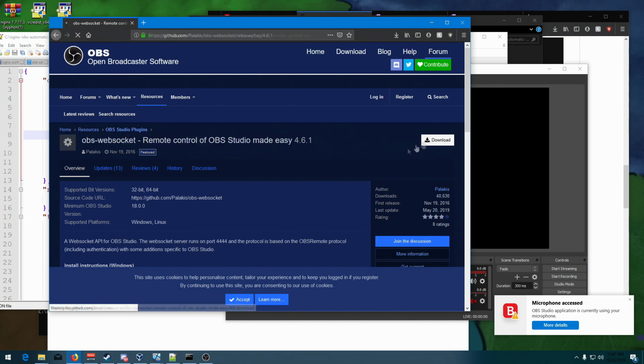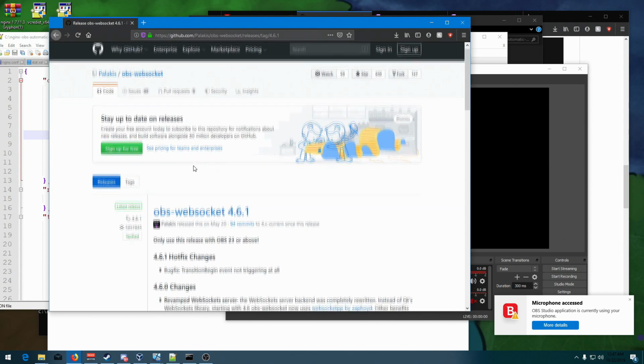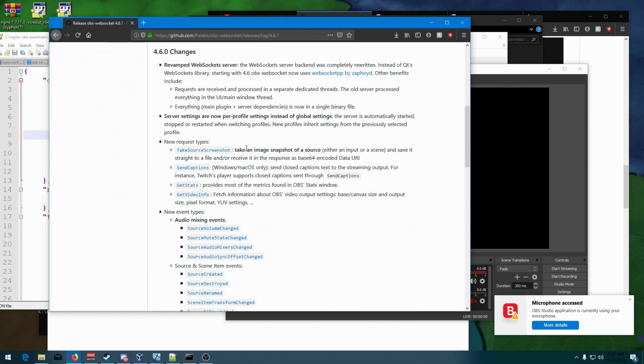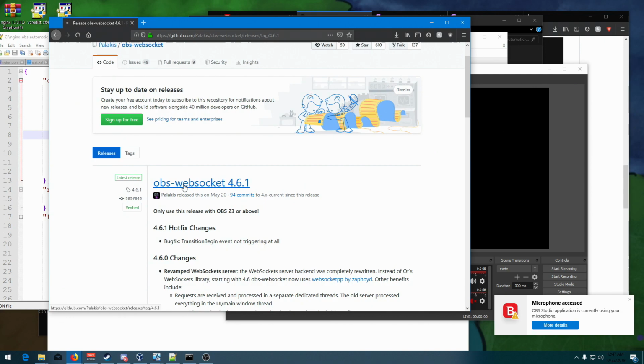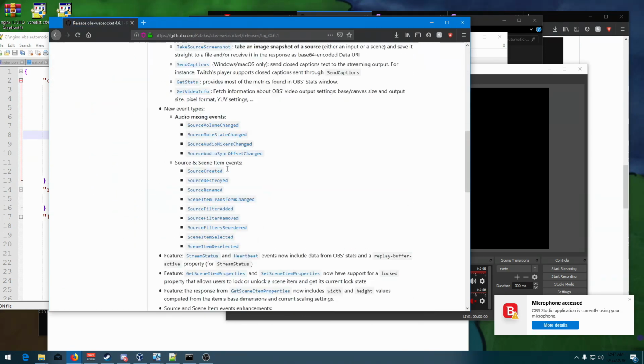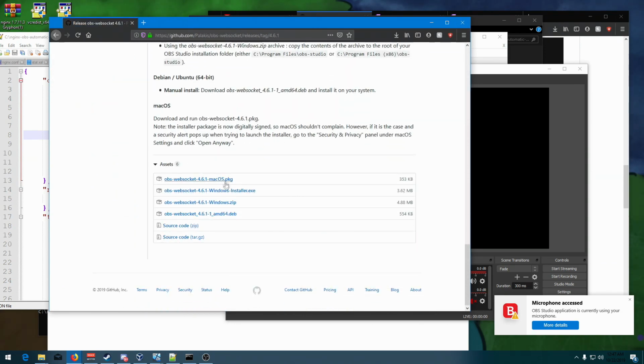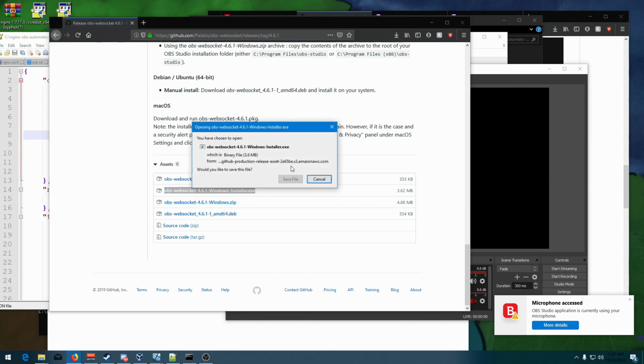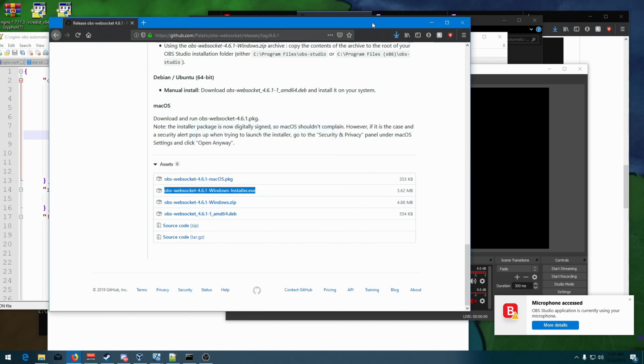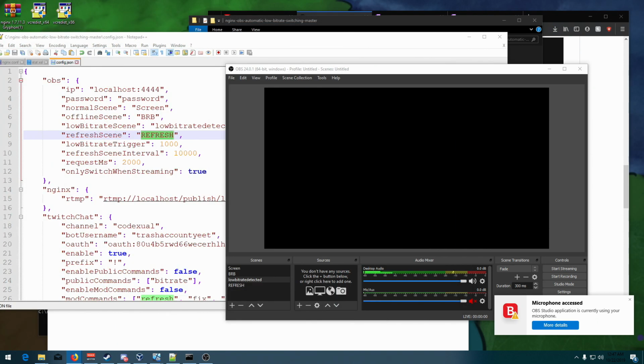You're gonna hit download. Then it'll take you here. Then you want to scroll. Actually, let's go ahead and click on you. Scroll down where it says Windows Installer right there. Click on that. Then it will download and we're going to install it. Let's move that over here.